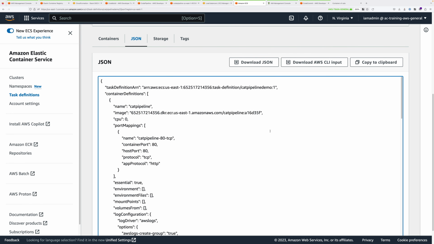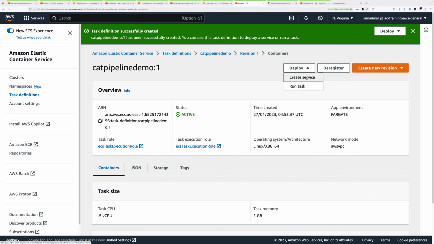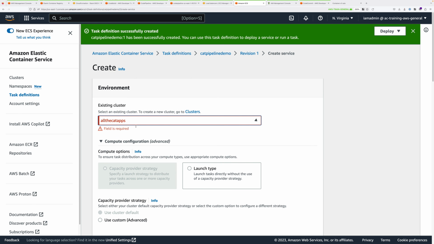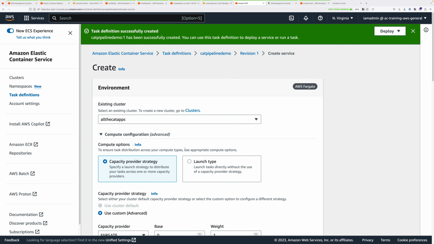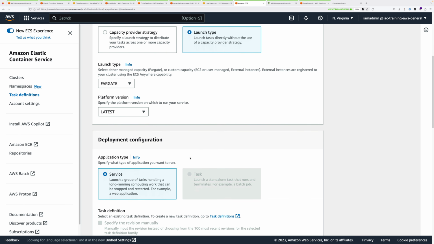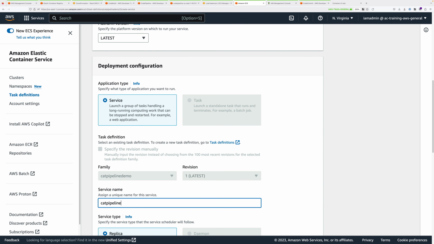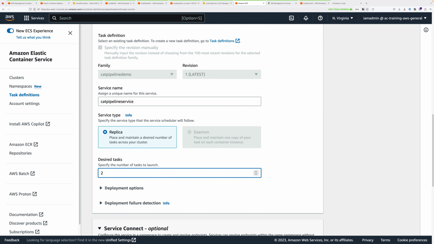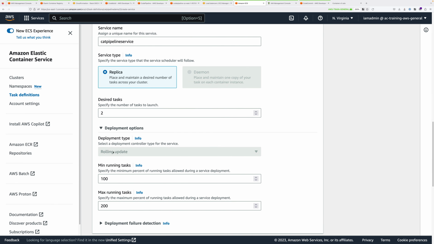Now to deploy this manually to start with, click on the Deploy drop-down and then Create Service. Under the existing cluster drop-down, select all the cat apps. Under Compute Configuration, we're going to use Launch Type, so click Launch Type and make sure Fargate is selected in the Launch Type drop-down. Then scroll down, and under Service Name, use CodePipeline Service. Set the desired tasks to 2 so we have some high availability. Then under Deployment Options, expand and make sure Rolling Update is selected. In my case, it's the only available option.